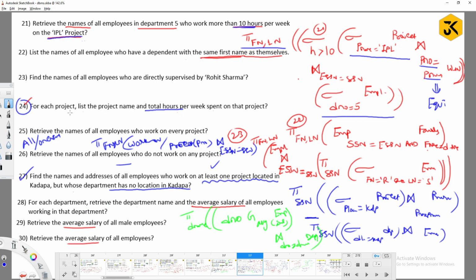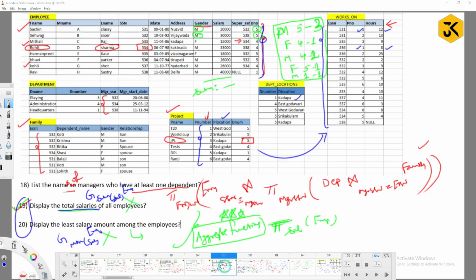If you observe here, I think one more question is there. For each project, list the project name, total hours per week spent on that project. We need to produce the project name. Before that, you have to find out the total hours working on that project. What are the total hours available in the works on table? In works on table, can we apply group by operation?